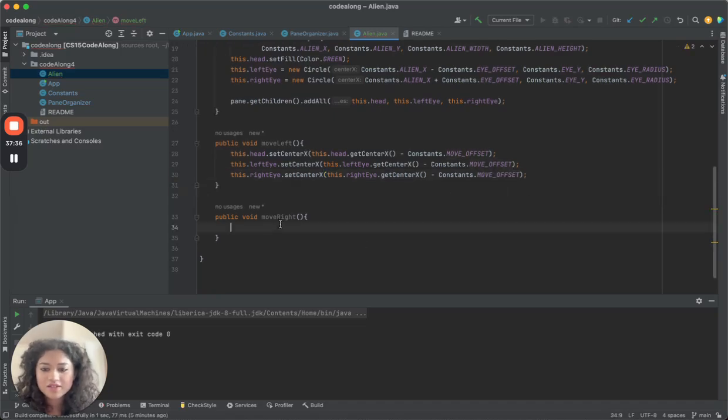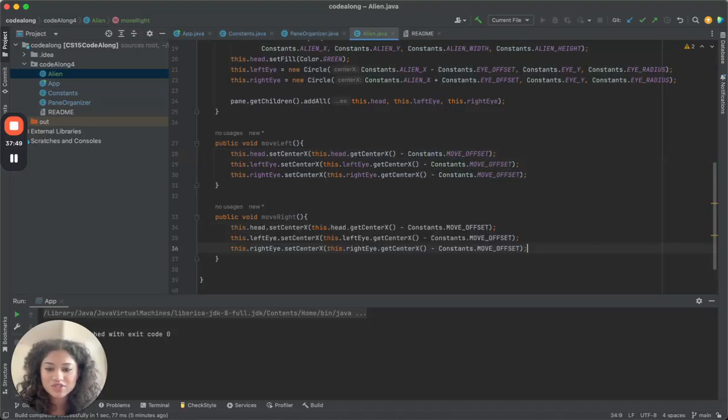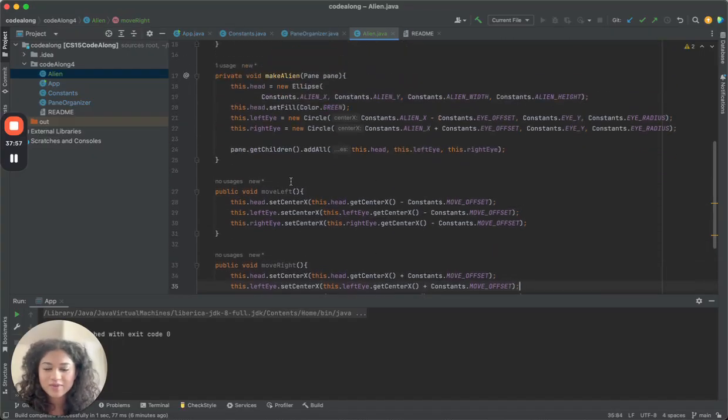Okay, and once you wrote the move left method, the move right method is very similar, except that instead of moving it to the left by the offset, you'd move it to the right. So this would be a plus instead of a minus. So I'm just going to paste the same code in and change all the minuses to a plus. Okay, so those are the move left and right methods.